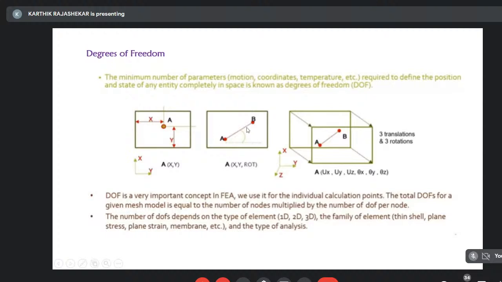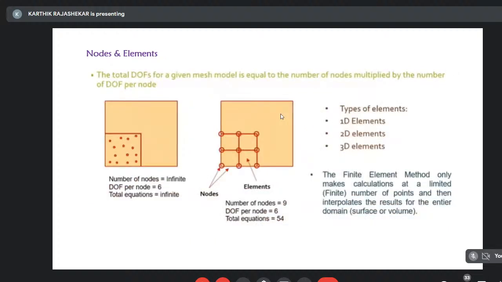Similarly, if I go for a 2-dimensional space of a line, with respect to the coordinate system, I have translation along x, along y, along with that I have the rotation. And simply if you take a point, it has only the translations along x and y axis. So the number of degrees of freedom of the given structure will depend upon the type of element you take, whether you take a 1D element or a 2D element or a 3D element.